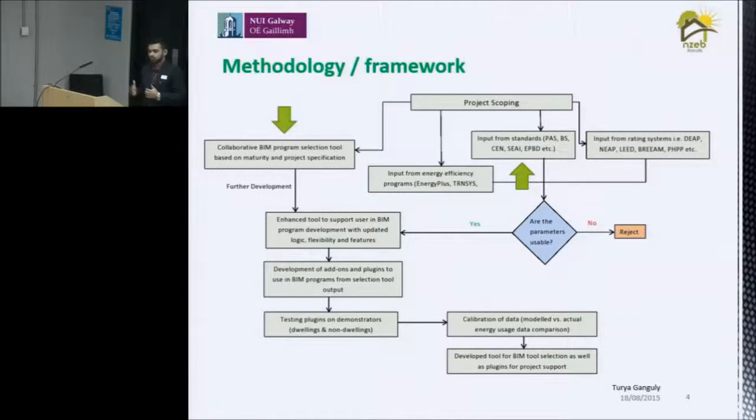At the moment, till now, my work has been in building the BIM program, and I have been able to take some inputs from standards such as PAS and VS, and making an enhanced tool is what I'm trying to do, which will have some features as well as logic to support retrofitting and build add-ons in the end that will help in understanding which BIM program is the best suited for different kinds of retrofit projects.